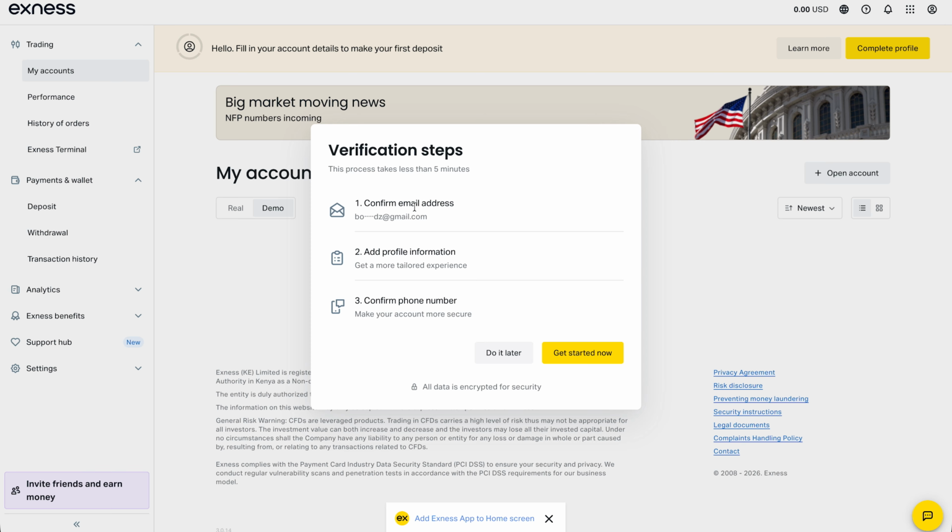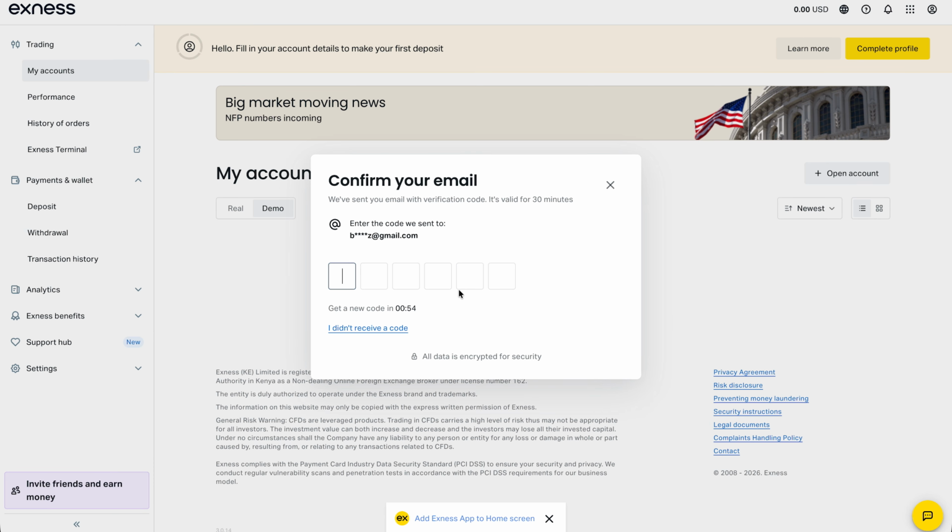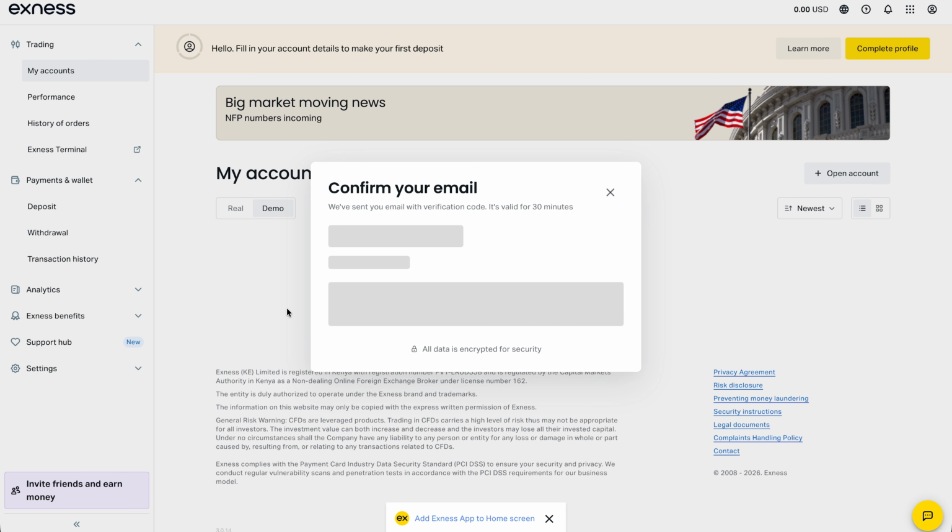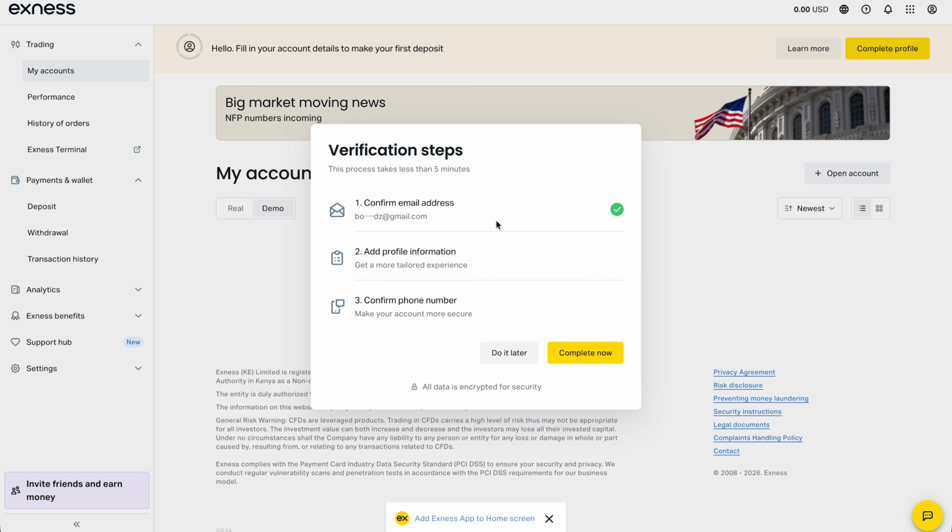It's going to ask you to confirm your email address. It's going to ask you to add profile information, and it's going to ask you to confirm your phone number. Click get started now. You will need to confirm these details if you want to be able to deposit money and trade on your trading account. Okay. So if I input the code, I'm done verifying my email address.